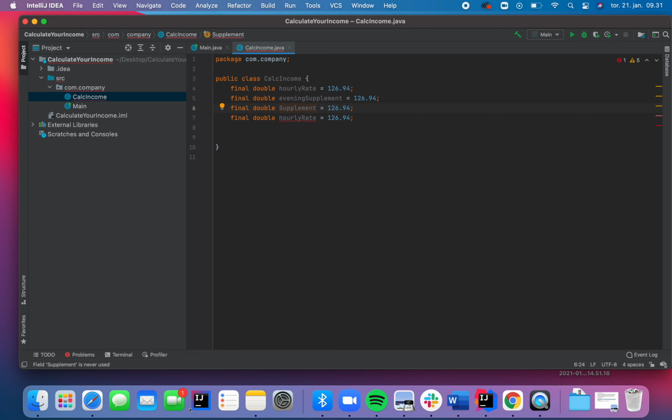Supplements, and then we have supplements. This is my supplements. Yours might be different. You might even not have any. I don't know. Then just leave them out. So Saturday day supplement, and the last is Sunday supplement.